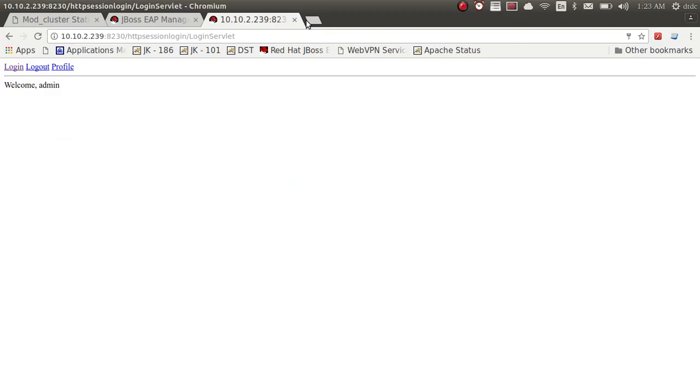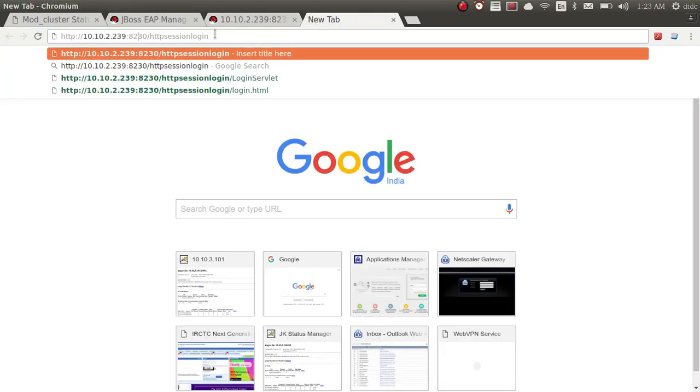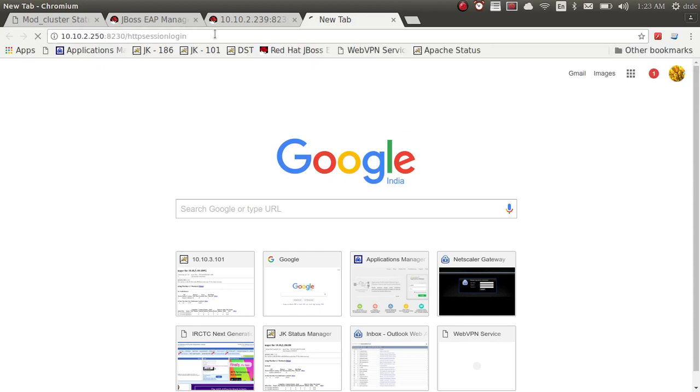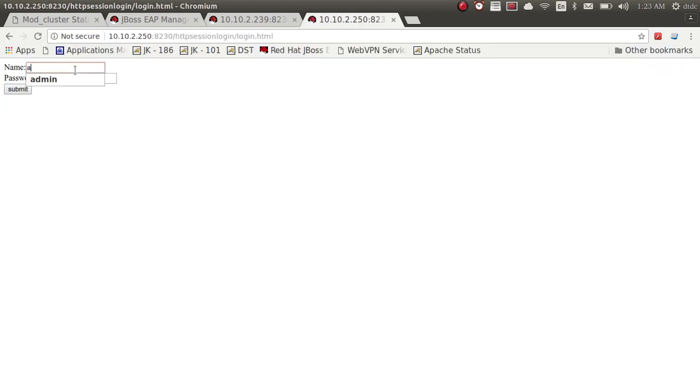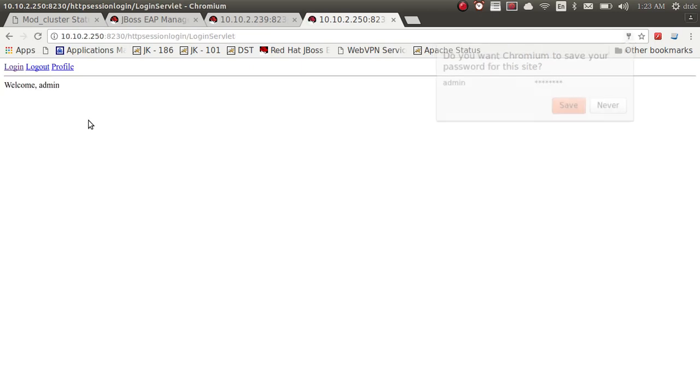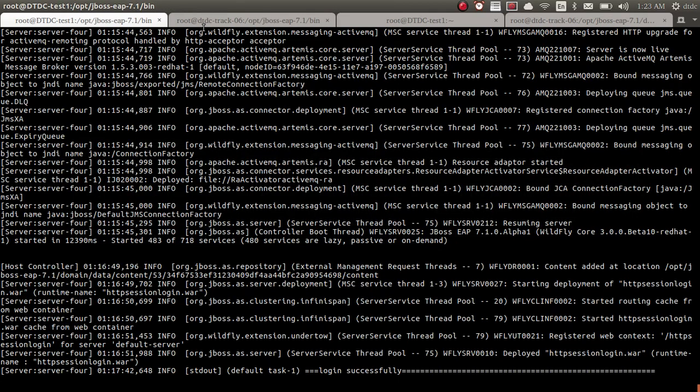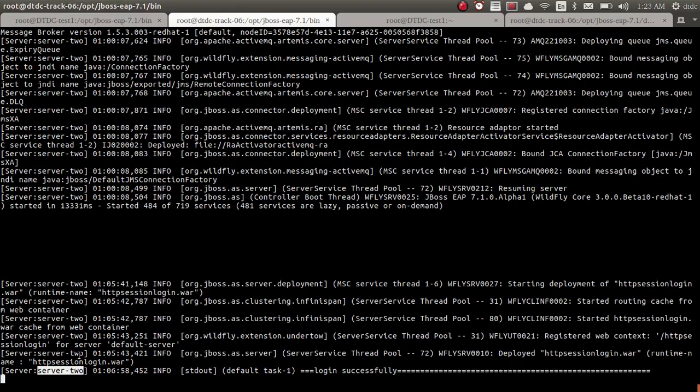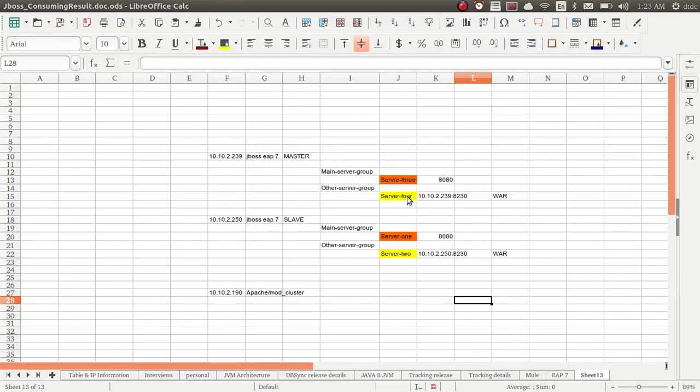Let me access one more server, with the same URL. The server IP is 250 over here. This is not a cluster, but simply accessing. Logged in. Just see this, the hit came to server 2. So we deployed the war file, one web application, into server 4 and server 2, and we accessed it. My application is working.